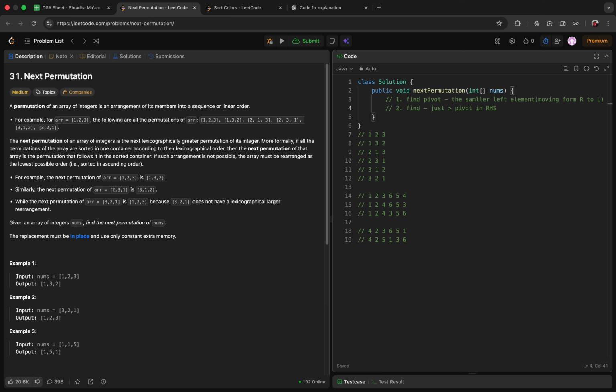Just greater, yes. And then after that we will swap both the elements. Yes. Now the question is, here as we swapped, in this case we swapped 3 and 4. So how to get this?